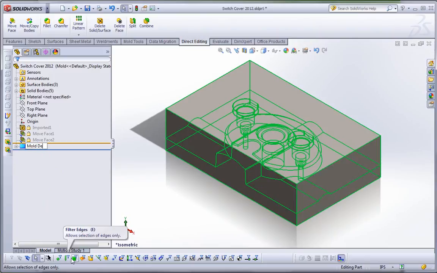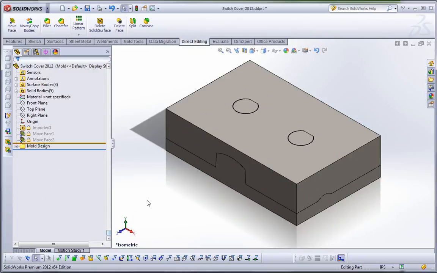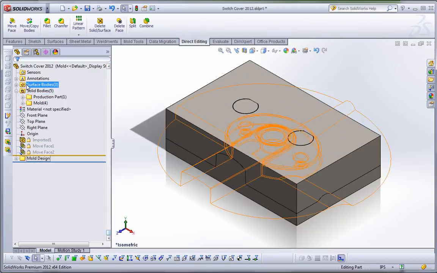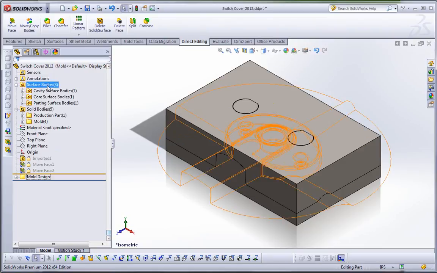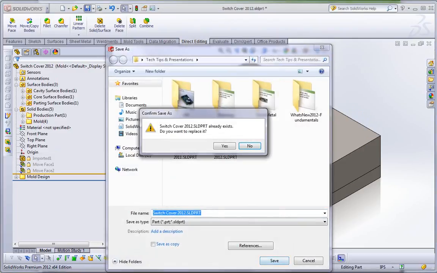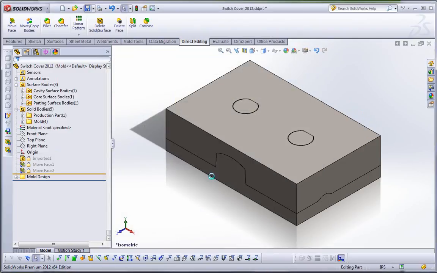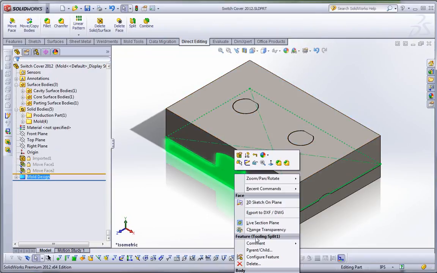So I can say that this is the mold design. So I've got a pretty clean feature tree. I've got organization in my solid bodies folder, and then the surfacing tools that come with molds automatically add that information in there. So go ahead and save this out. Go ahead and isolate this feature.